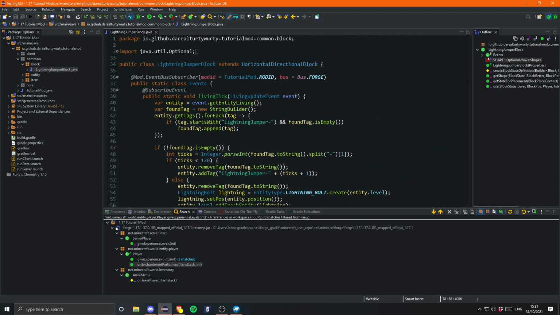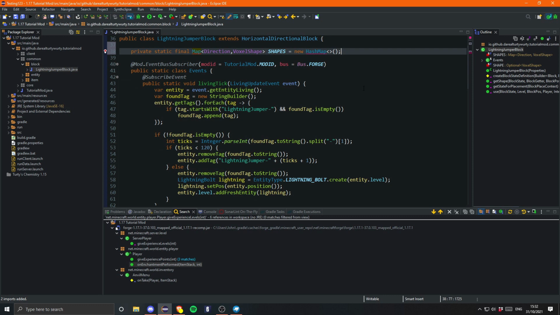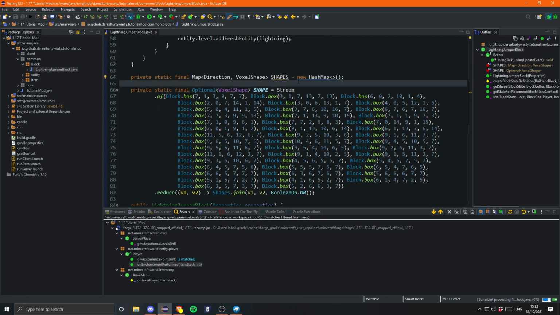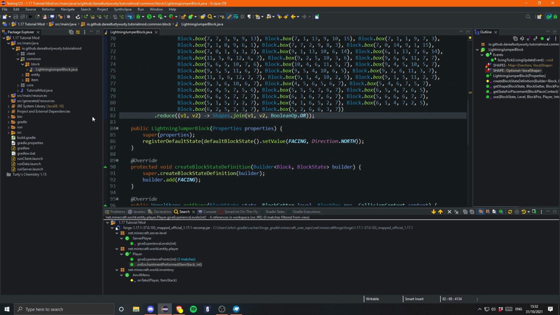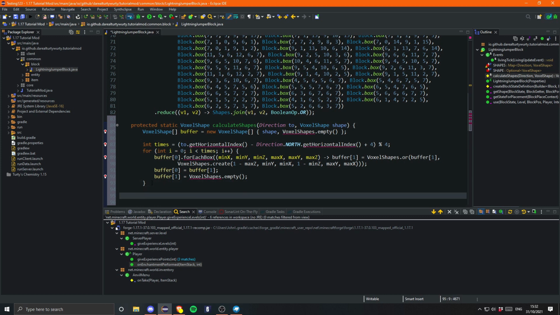But before we do that, we're going to want to create another static field in here. So we're going to want to create a private static final Map of Direction and VoxelShape, and I'm going to call this shapes, and that is equal to a new HashMap. There we go. Import that. Fantastic. Now we're going to want to go and paste in these two methods that I have. So we're probably going to have to actually change these, but I'm not too sure.